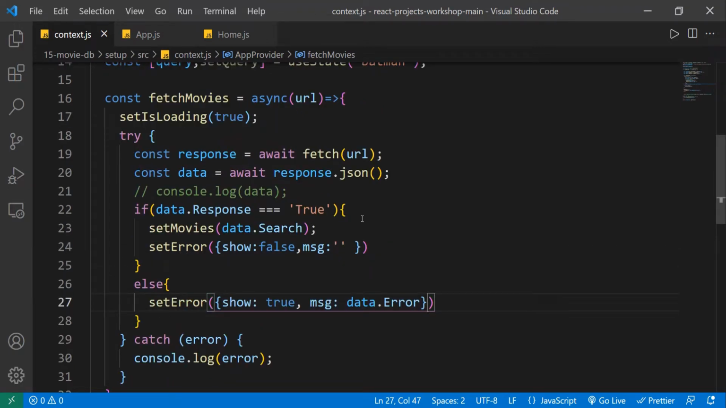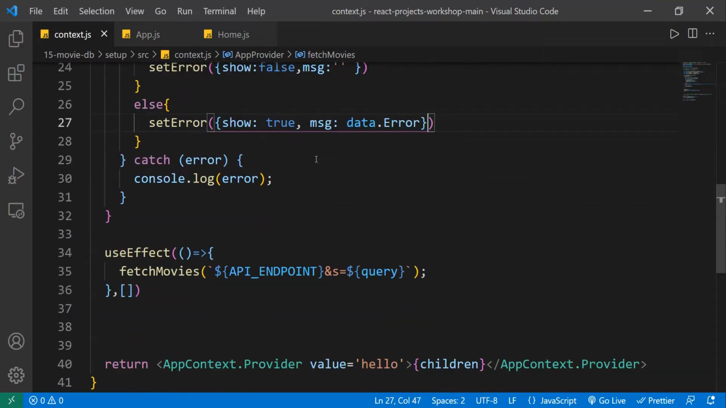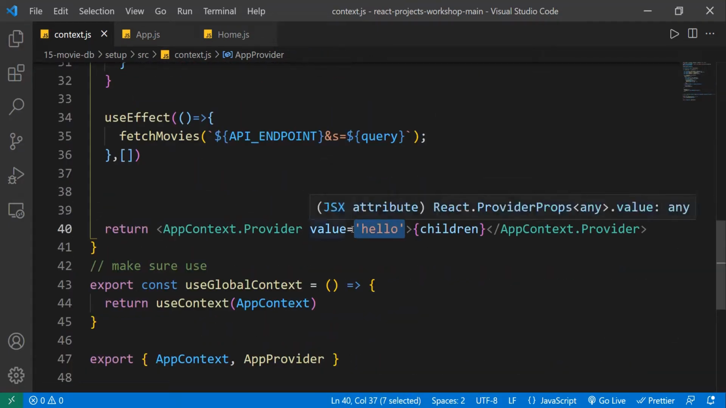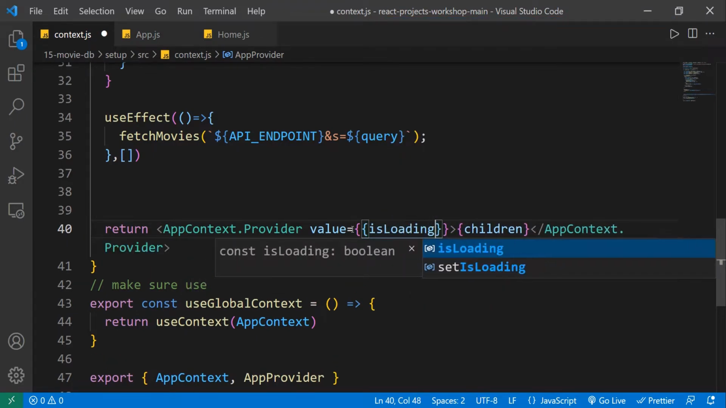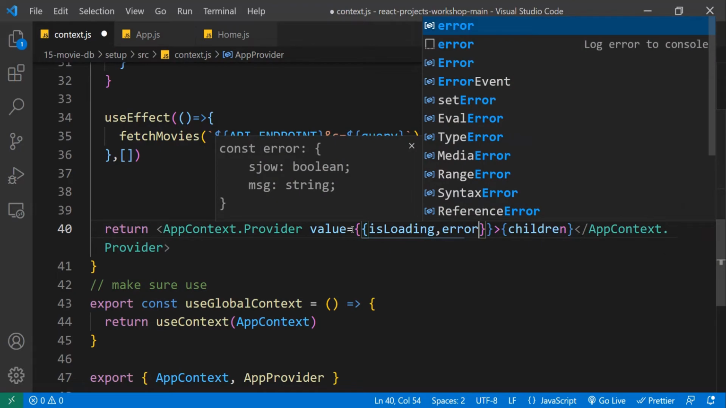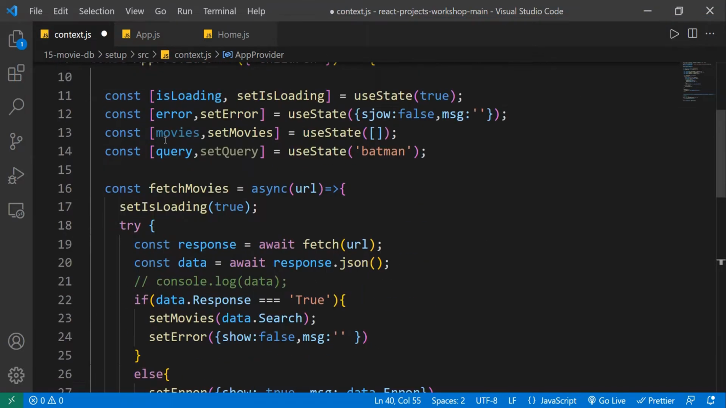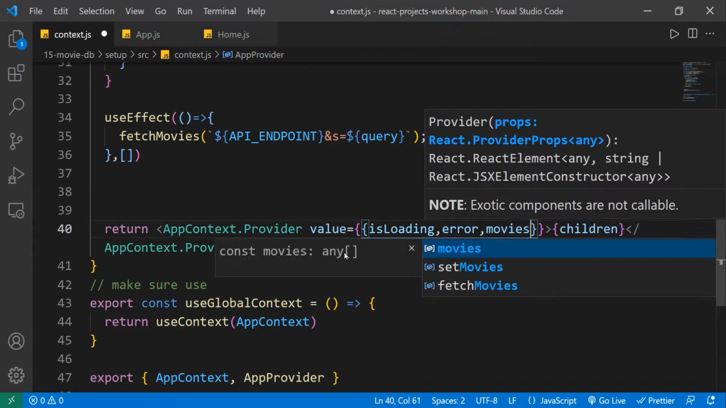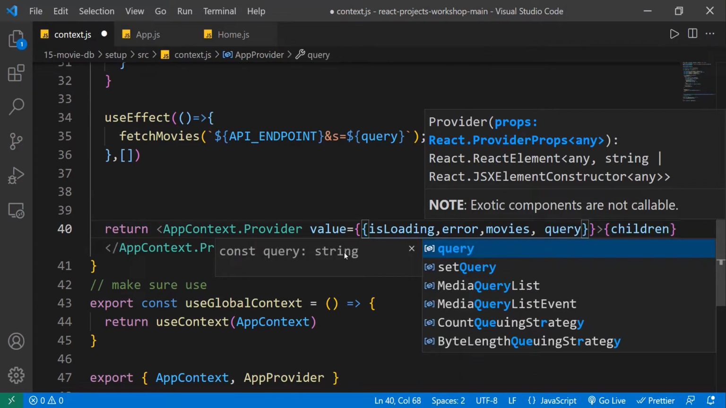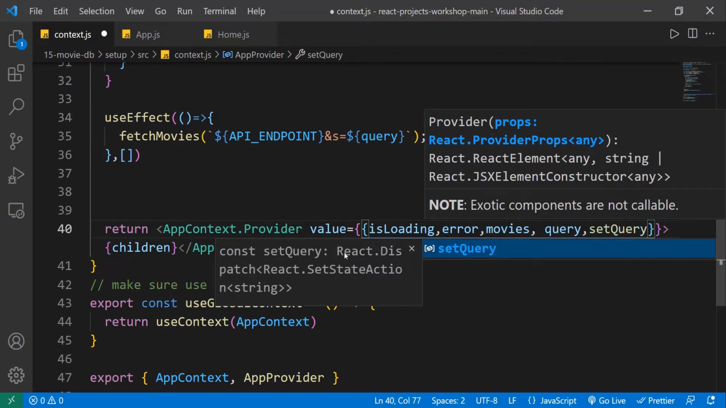Great. So I have now dealt with error, and also if I'm getting some data, so I'm fetching the data now. I need to do just a few things now. I need to set my loading to false, and instead of passing just hello, let's pass some values. Let's say is loading, comma error, and what else do I have? Movies and query, right? So let's write movies. Let's write query. I'll also need set query, right? So I'll also include this.